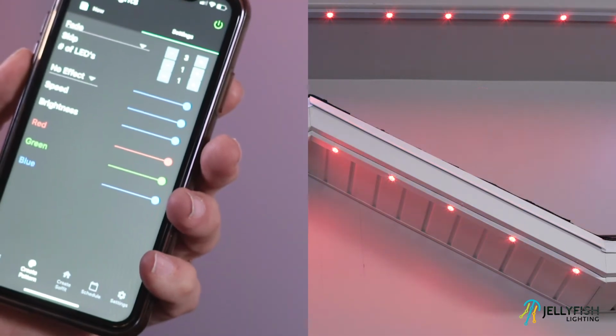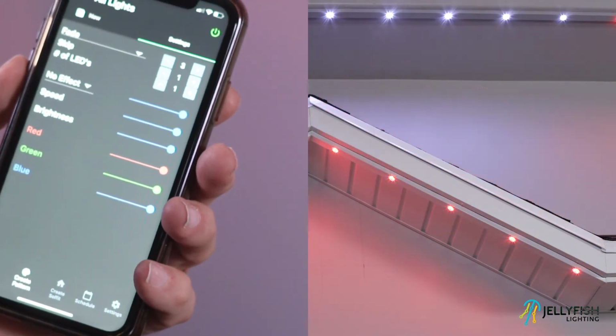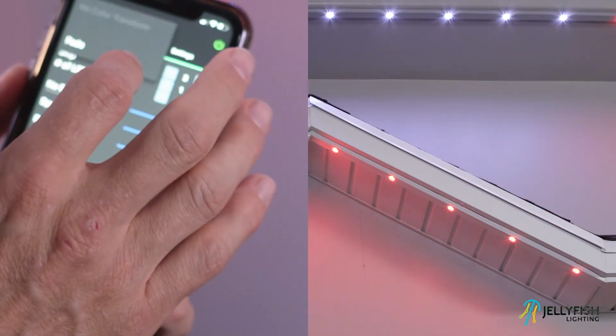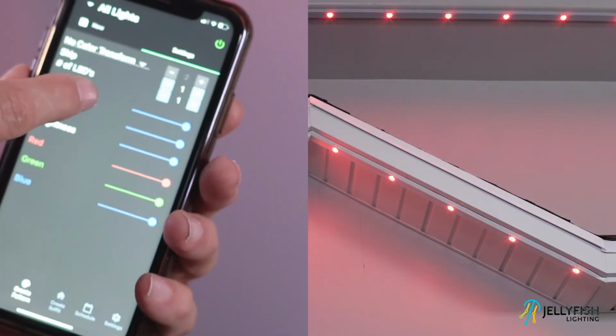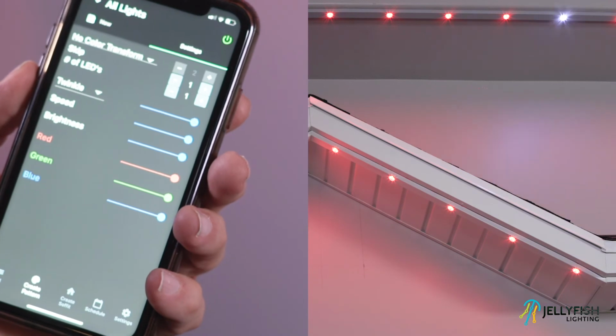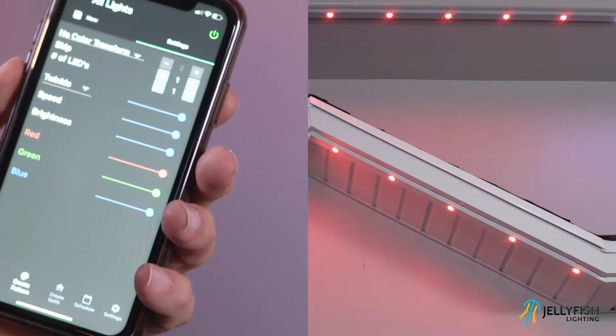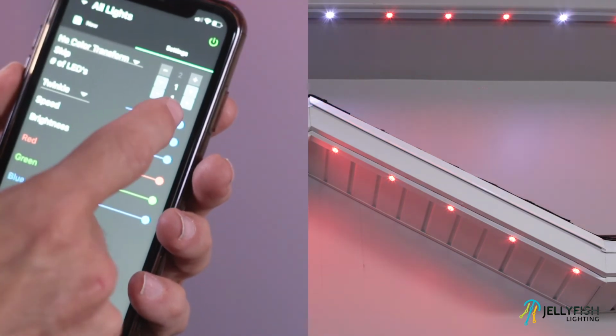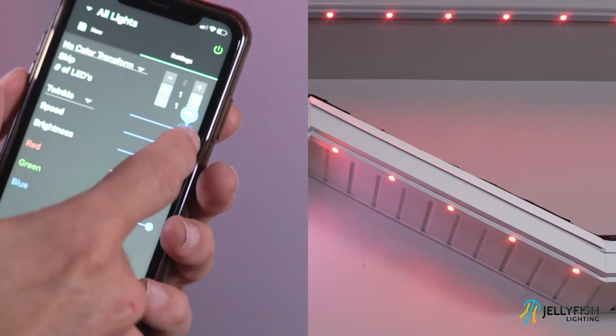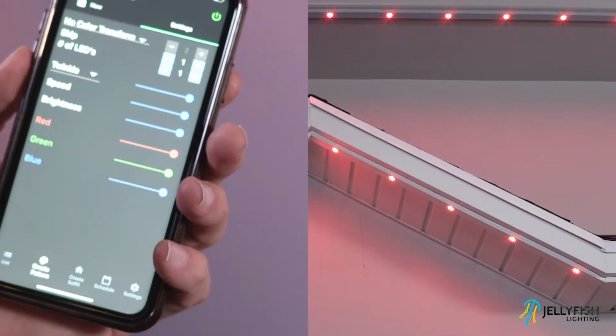Let's now explore the effects. There are 3 effect settings: No Effect, Twinkle, and Lightning. Let's change the effect setting from No Effect to Twinkle. Notice that a single light randomly twinkles at a given rate. To change the rate of the twinkle, adjust the slider to the right of the effect selection.